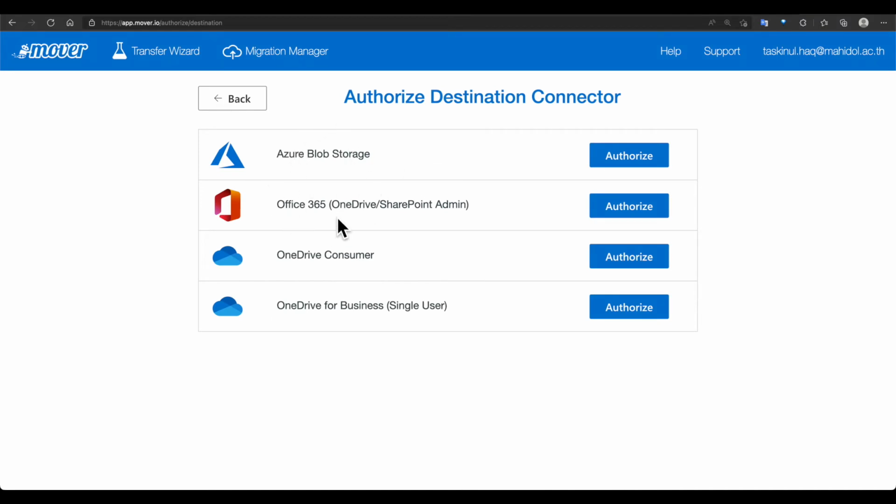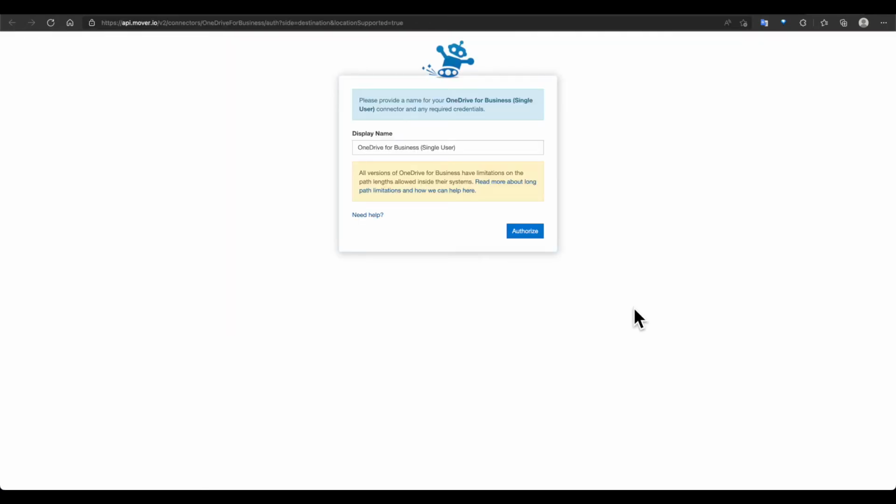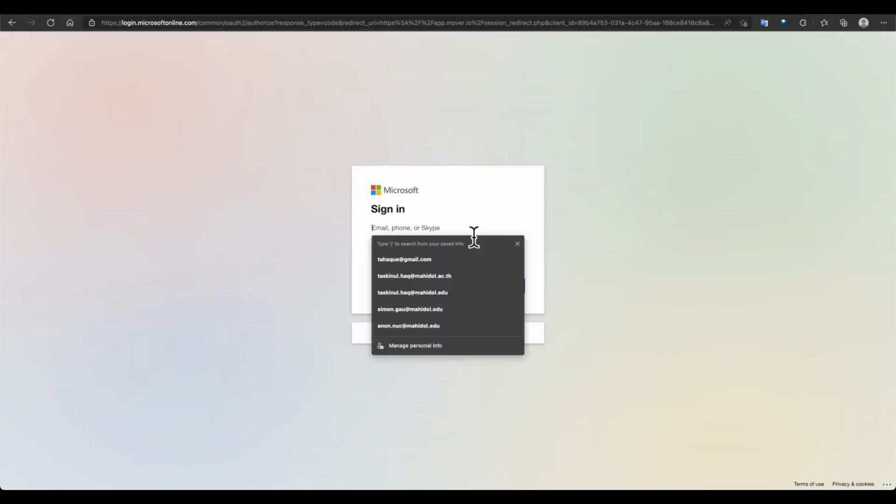This is basically asking you where you'd like to move it. You want to move it to OneDrive for Business, single user. So go ahead and click Authenticate there. At this point, you can call it OneDrive for Business, or anything you want, I believe. For example, I'm just going to call it Task, and I'm going to go ahead and authenticate. So at this point, it's going to ask me to log in to my Microsoft account.